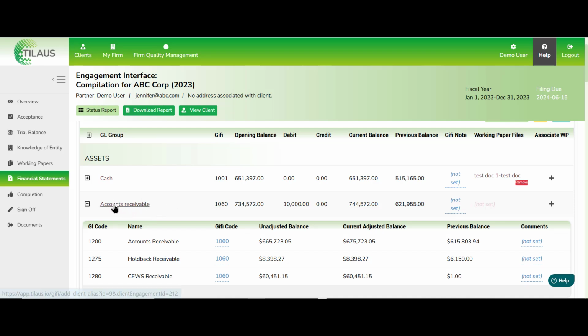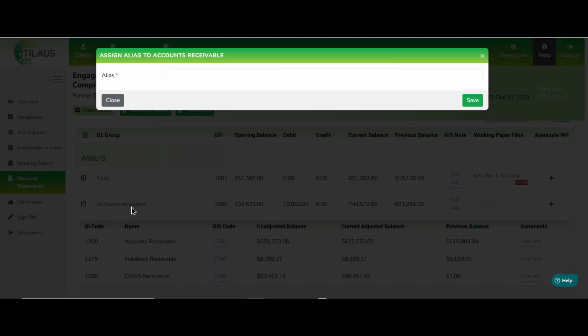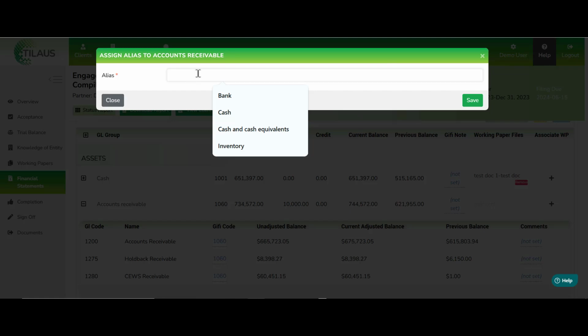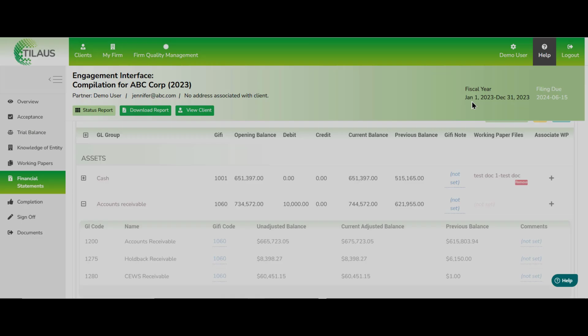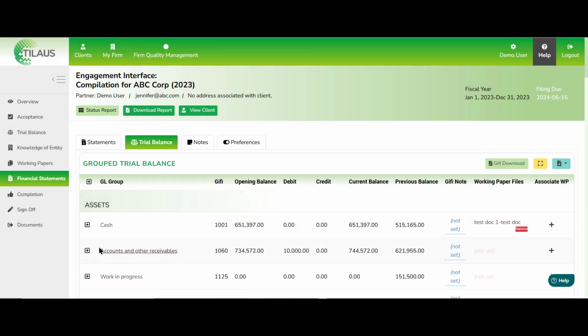So maybe I want to change the name of that. So if I click on it, it allows me to give it an alias. And the alias is what is going to then come through to the financial statements and be on your balance sheet. So maybe I just want to say accounts and other receivables, just for example. Once I select Save, you will see that that name has changed here.